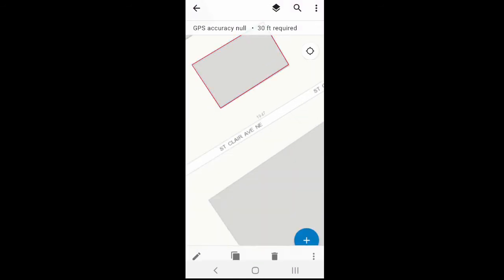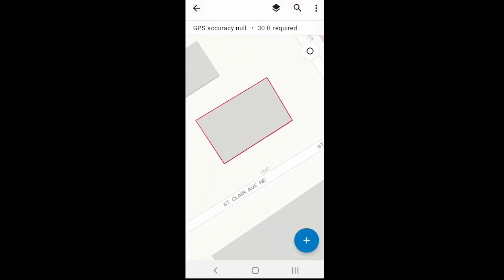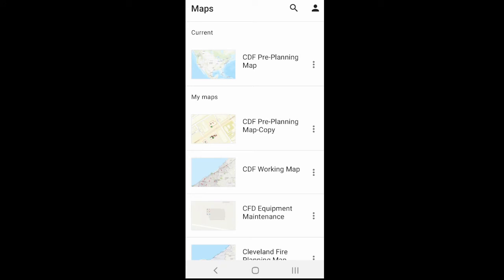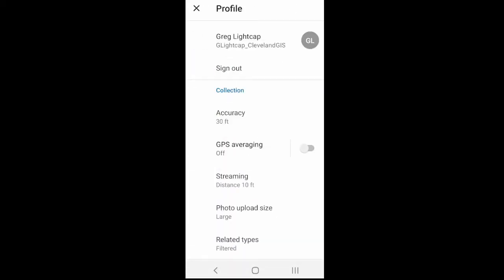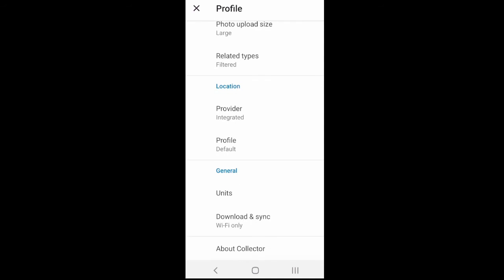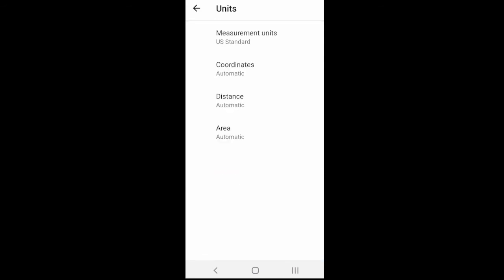All right, so that's that. Now, I do want to show quickly in the settings, let's back out of here, where you change it if you have acreage instead of square footage. If you click on the little person silhouette on the top right, and you go down to units under general, then we want to do measurement, and we want to do area.